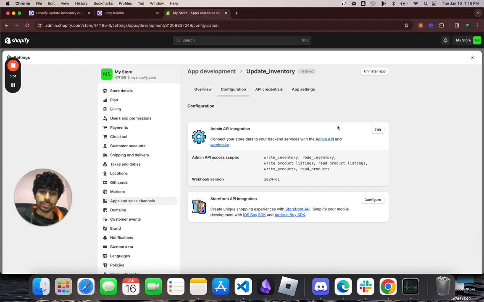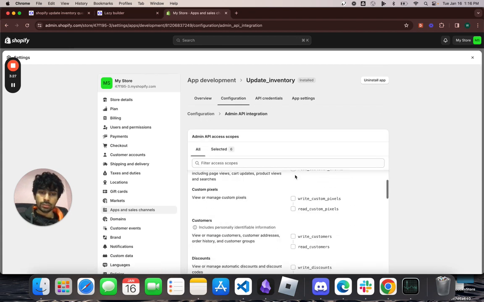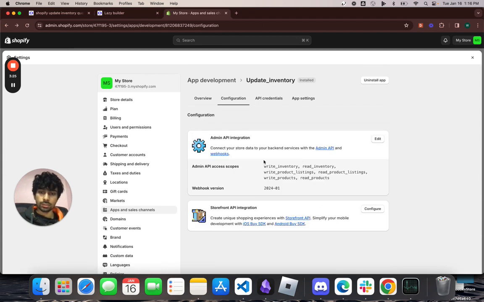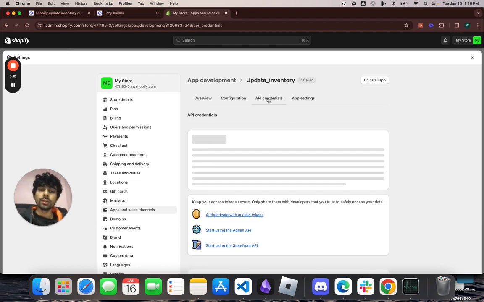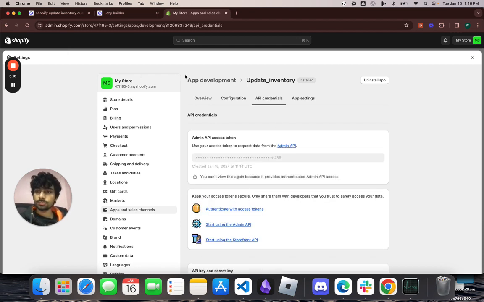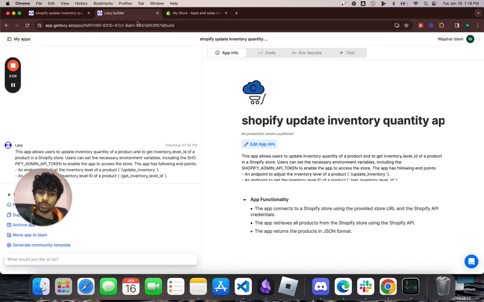Also, you need to edit this. Go to configuration and admin API integration, and from these you have to select write inventory, read inventory, write product listings, read product listings, and write products and read products, so that we can read the products and modify their inventory. Once that is done, just copy this API credential and then head back to Lazy.